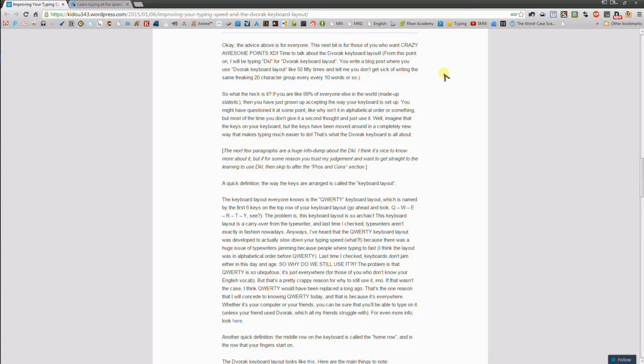And what am I talking about? I'm talking about the Dvorak keyboard layout. So what is it? Why should you do it? I'll try to give a quick overview of all the things. I wrote a huge article about why Dvorak is so awesome, essentially. But the keyboard layout that essentially everyone in the world uses, except for the few people like me who use Dvorak or some alternate keyboard layout, is the QWERTY keyboard layout, right?